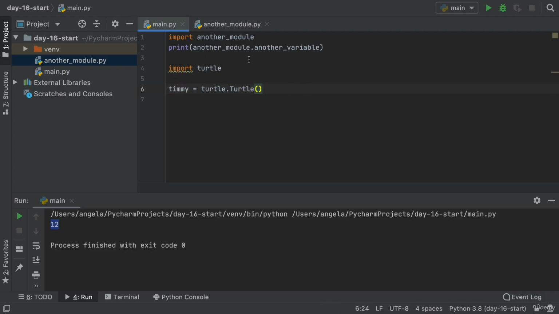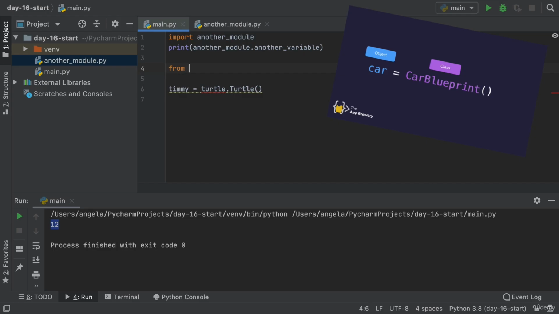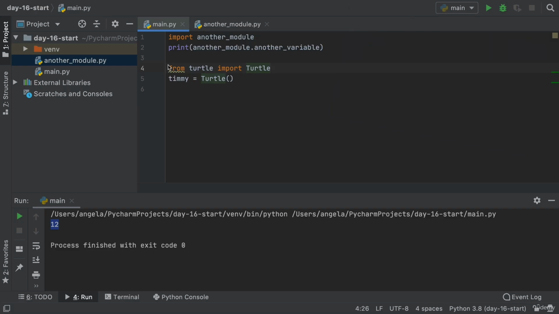Now I can simplify this code to make it look more like what we had in the slides by saying, instead of import turtle, I can say from the turtle module, import the turtle class. So now, instead of writing all of this, I can simply just write Timmy equals a new object created from the turtle class, and it's constructed. So this is how we would construct our new object. So now I have this brand new object called Timmy.